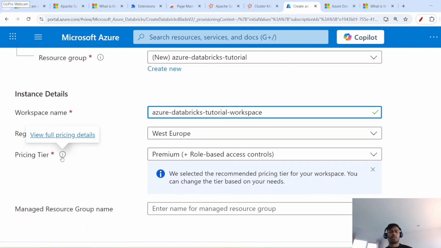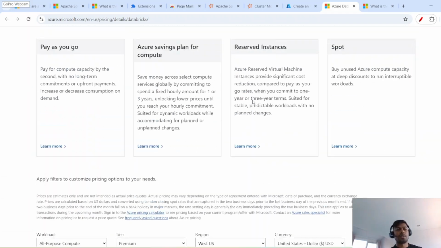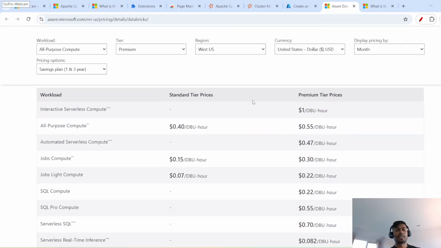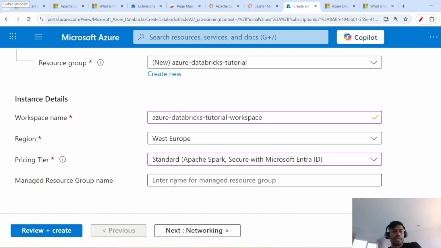Pricing tier. If you click on this, you can also view the full pricing here. But also please have a look at this. They have extensively mentioned what type of pricing tier you need to select based on what kind of workloads. You have standard tiers and you have premium tiers. And this is what we discussed, DBU, Databricks unit. Per hour, it's going to charge $1, right? If you use all-purpose compute, then it's going to charge 0.4 US dollars per hour. So it's very important that you choose based on what you need. Let's choose standard, and here the managed resource group.